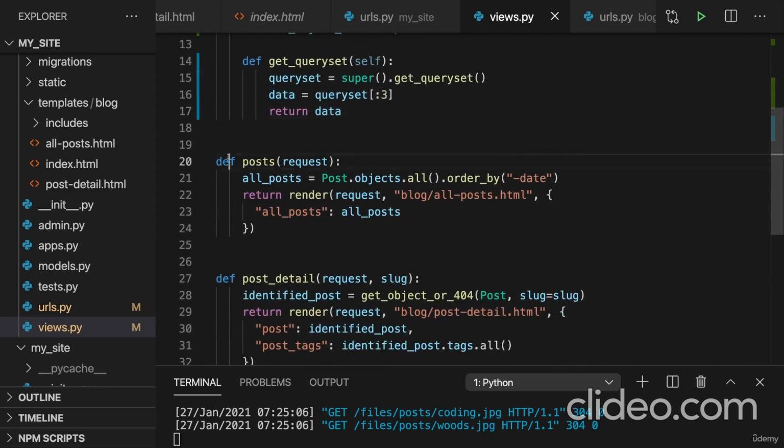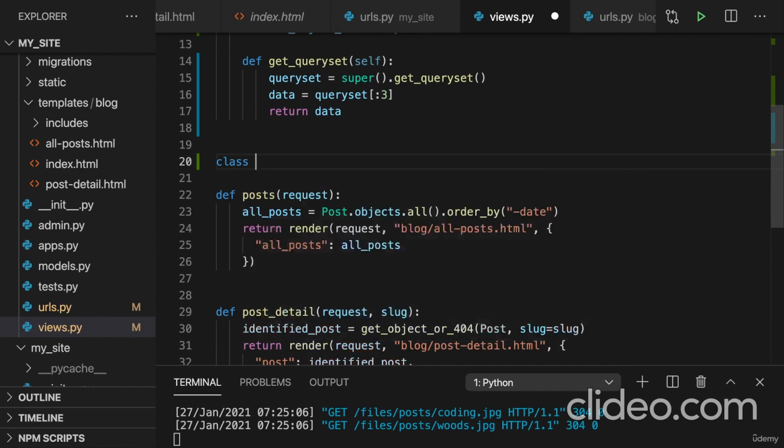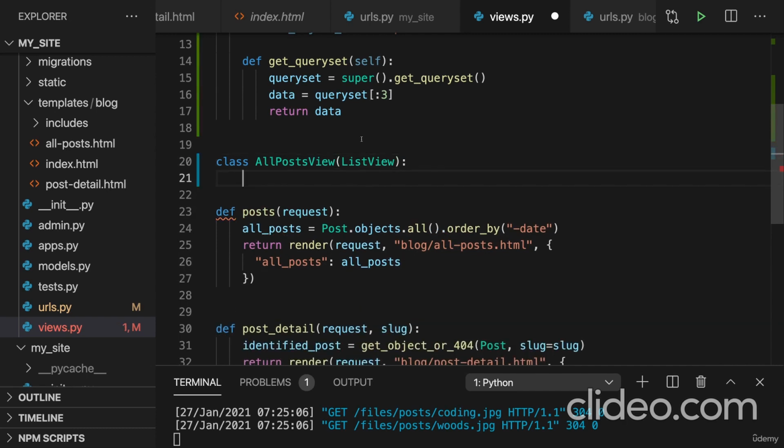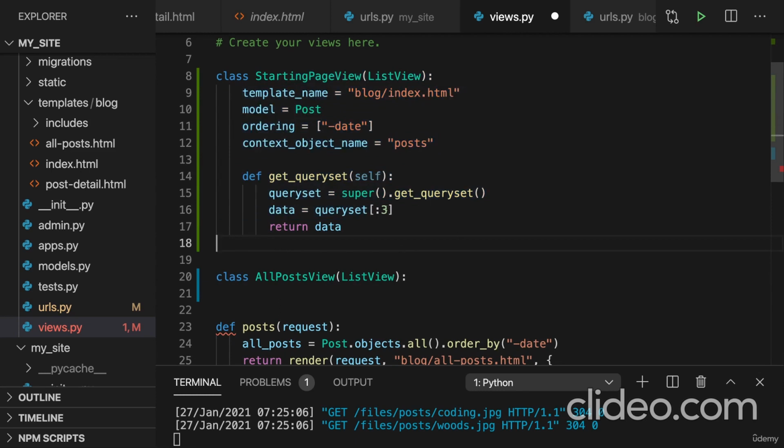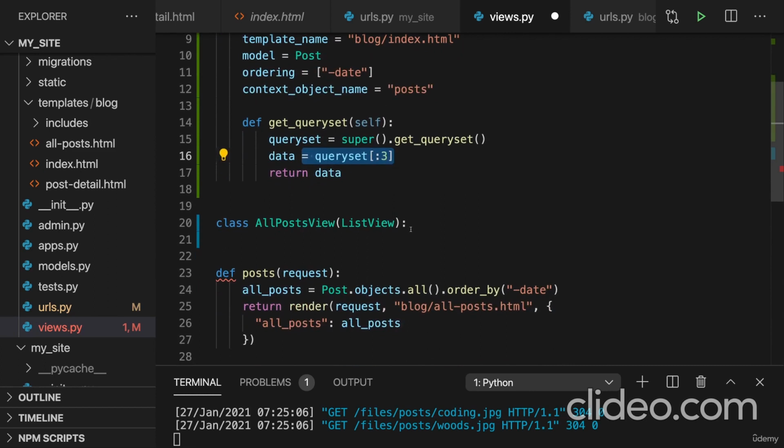Now let's also migrate this view for fetching all the posts. Here, again, I will add a class and name this AllPostsView and also extend the list view here because we still have a list of posts. The only difference to the starting page view is in the end that we don't take a slice, but that we take all the posts. And therefore, this is an even easier class to write.